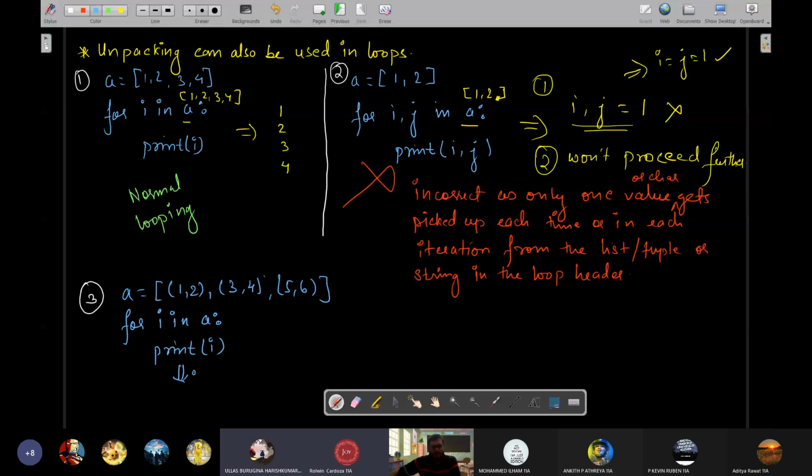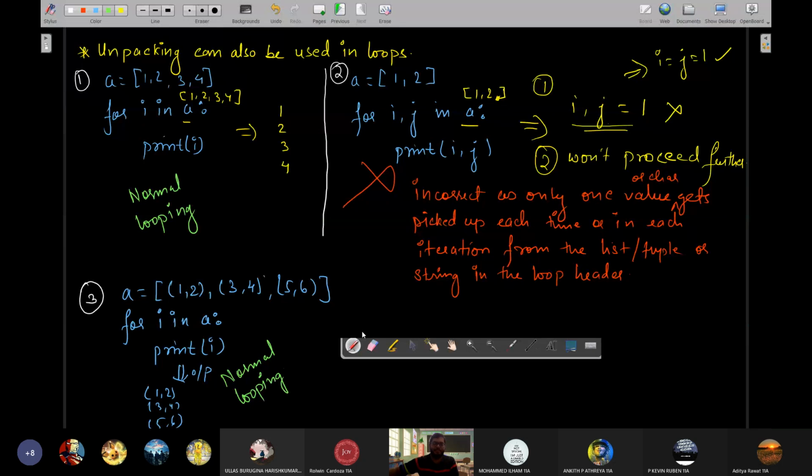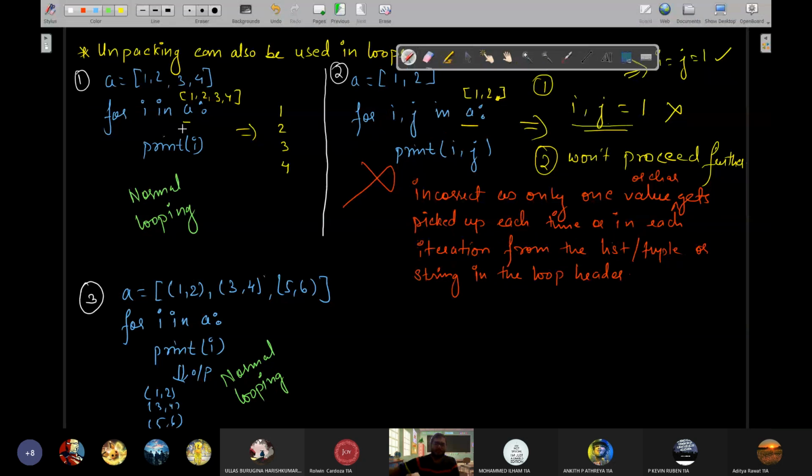Tuple 1, 2, then tuple 3, 4, then tuple 5, 6. You will proceed like that: (1, 2), (3, 4), and (5, 6). This is again normal looping. I think a few of you might have guessed also.